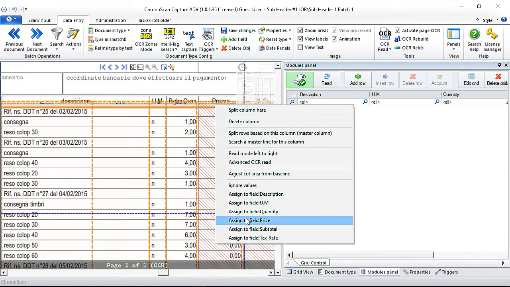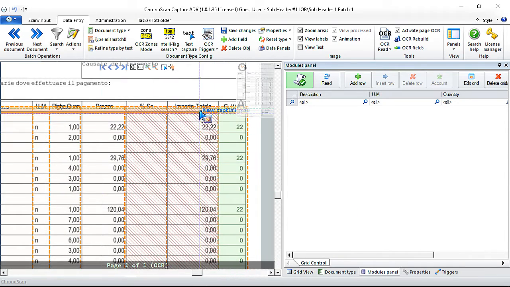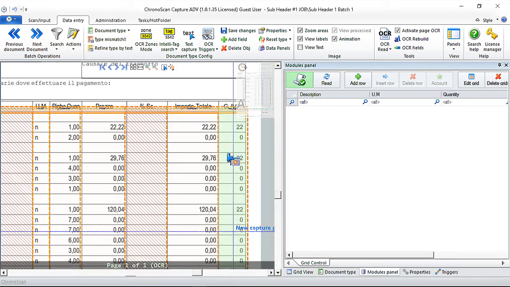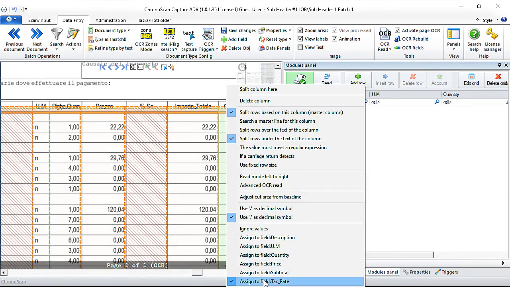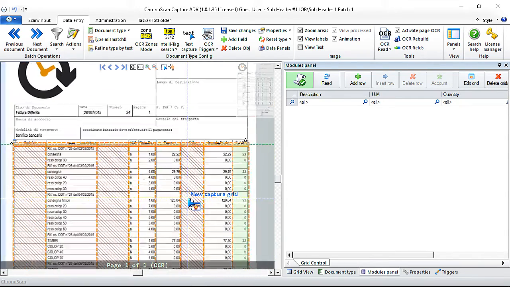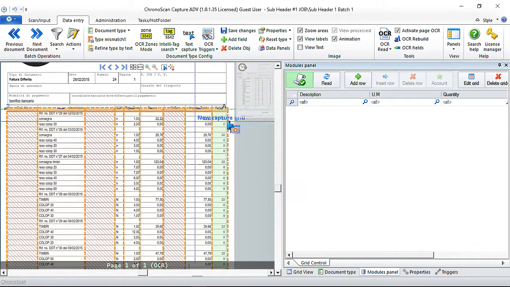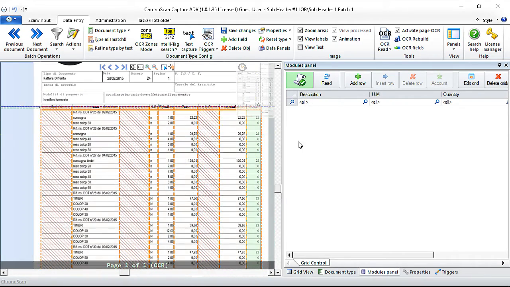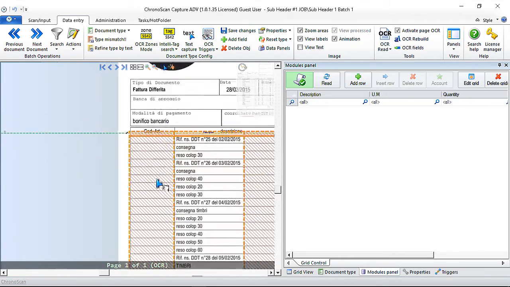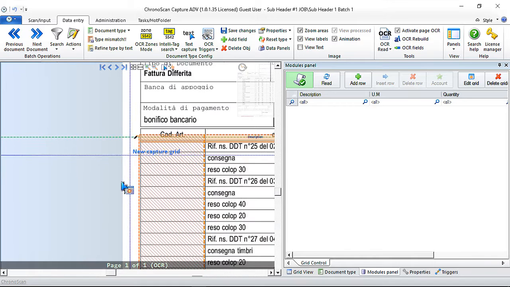Quantity, prezzo, importo totale, subtotal, and tax rate. That's perfect. We have many numbers here, so we might want to use that one. We don't have any data here, so it won't work. And also we have some reports that go from one page to the next.